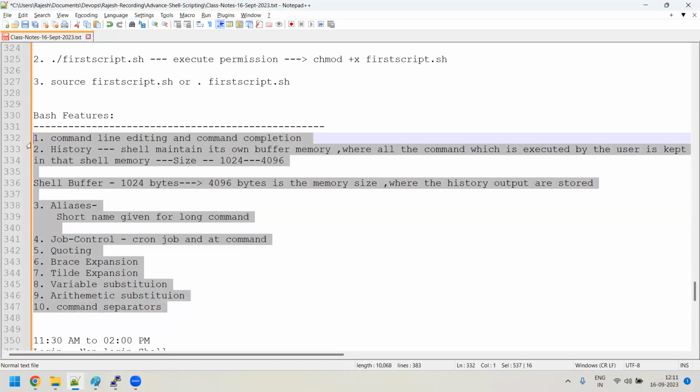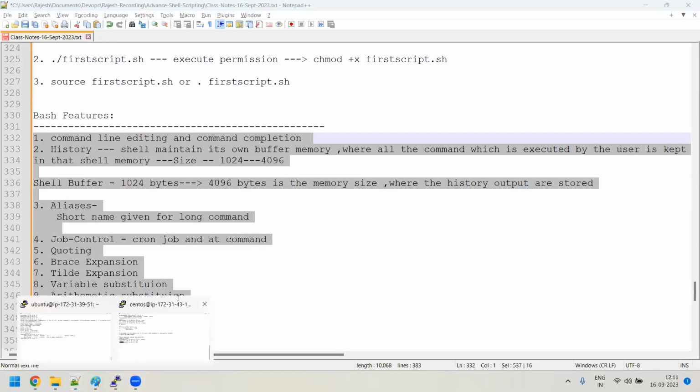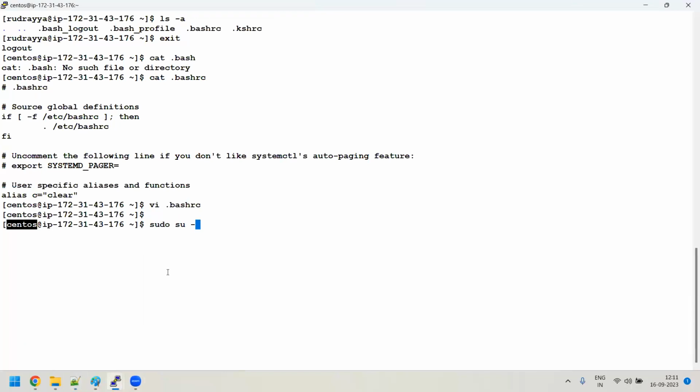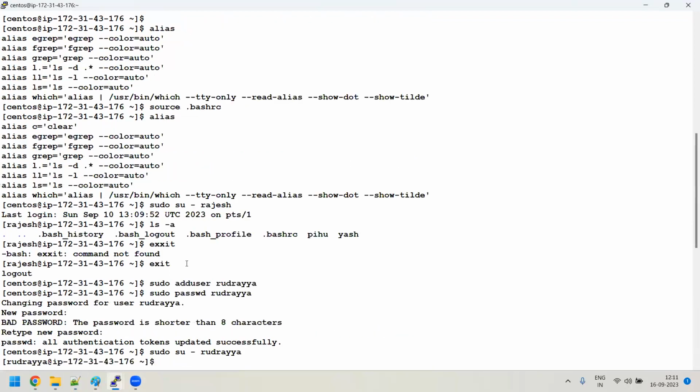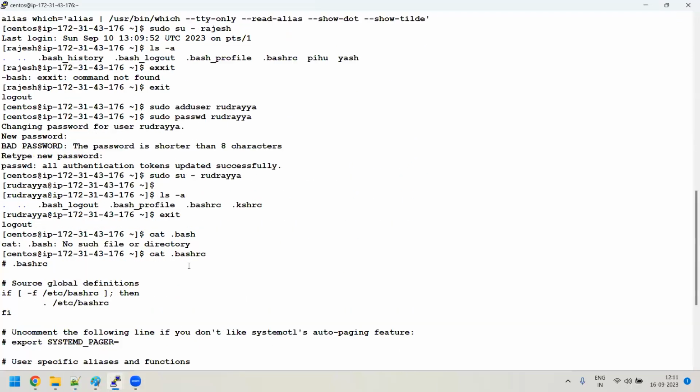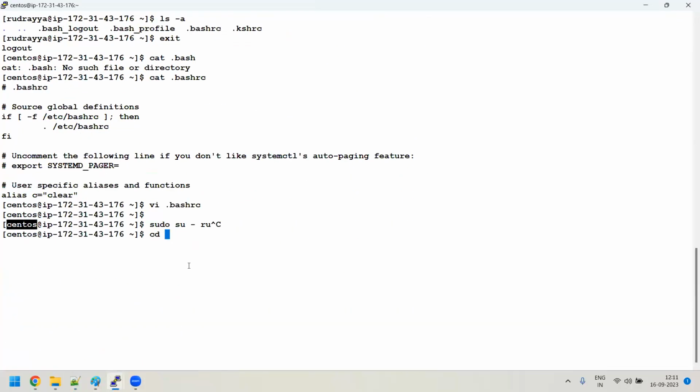Now, for example, whenever a normal user like Rudraya logs in. Let me use sudo, or rather, Rudraya is already there, so I switch to Rudraya.